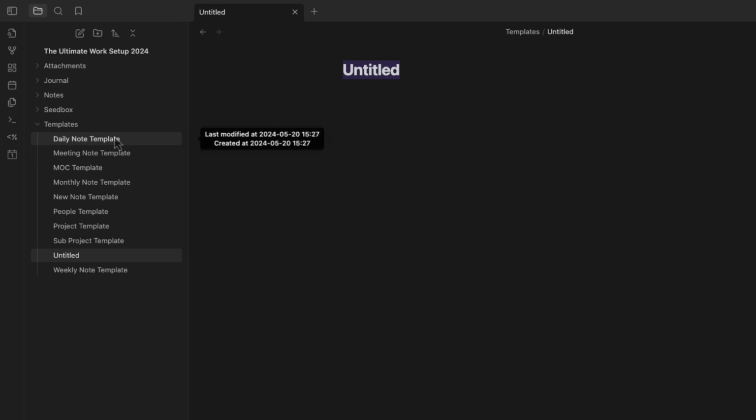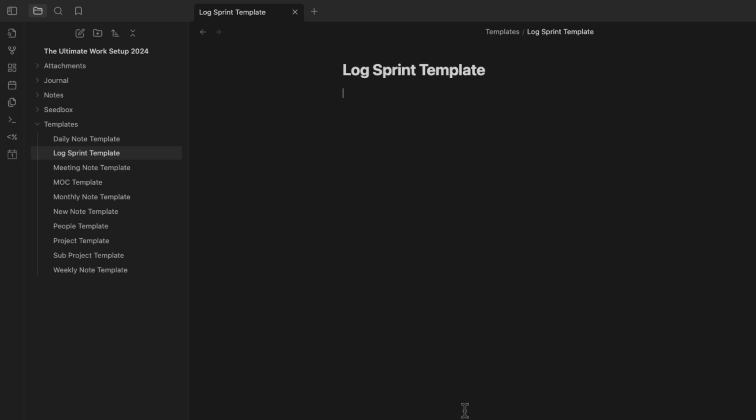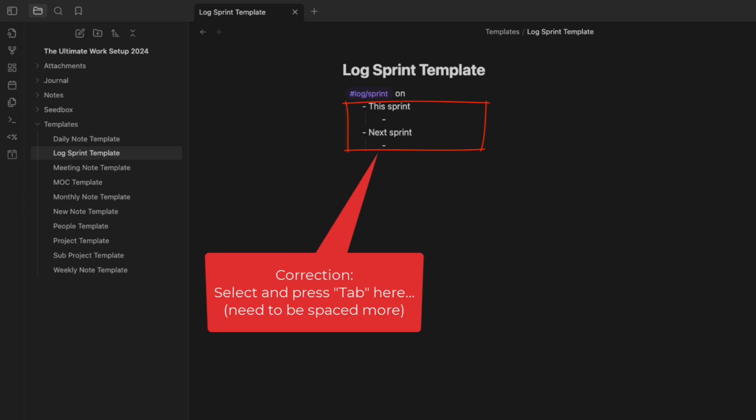And lastly, we have our log sprint template. And this is just for all the efforts that you do. That's it for the templates.